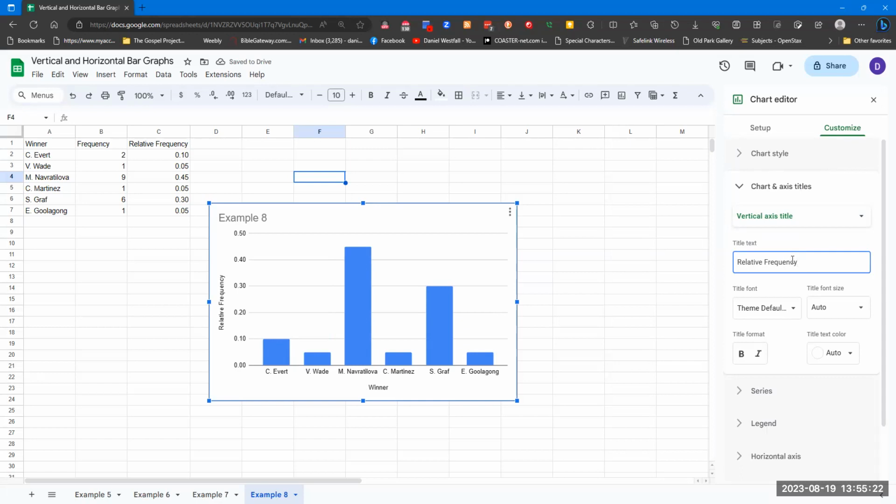There you go. That was pretty straightforward to use Google Sheets to make our charts. It's very similar to this in Excel. If you're using Excel instead of Google Sheets, I'm just using Google Sheets for my videos here because it's an open educational resource.